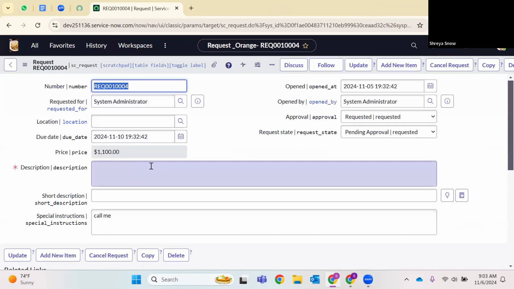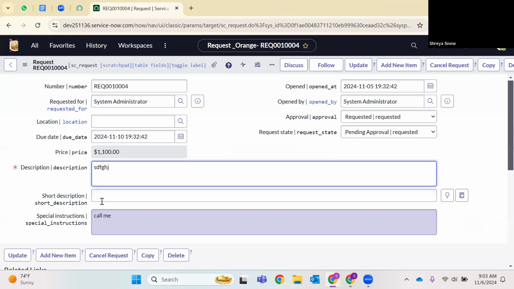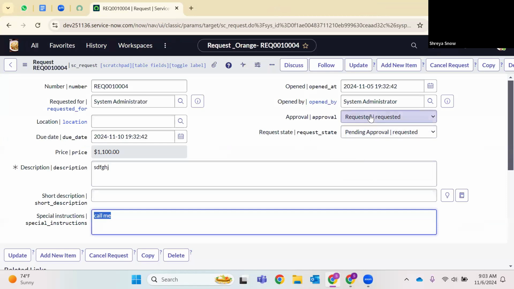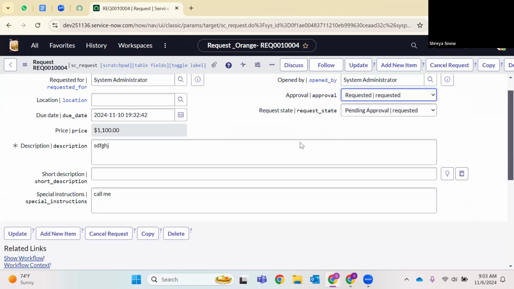SC_request is a table where all the request information is stored. So who has created it, what is the due date of this request, what is the price of this request, what is the description, everything. What are the special instructions that the user has given? Is it approved or is it still in requested state?